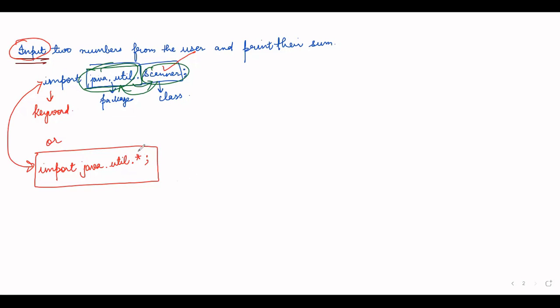But when I'm writing this asterisk over here, it basically means I'm importing all the classes present in java.util. Obviously the Scanner class will also be imported because of the asterisk. So all the classes, including the Scanner class, will be imported in our program now. So now we can use the Scanner class for inputting. So this is the first statement done.